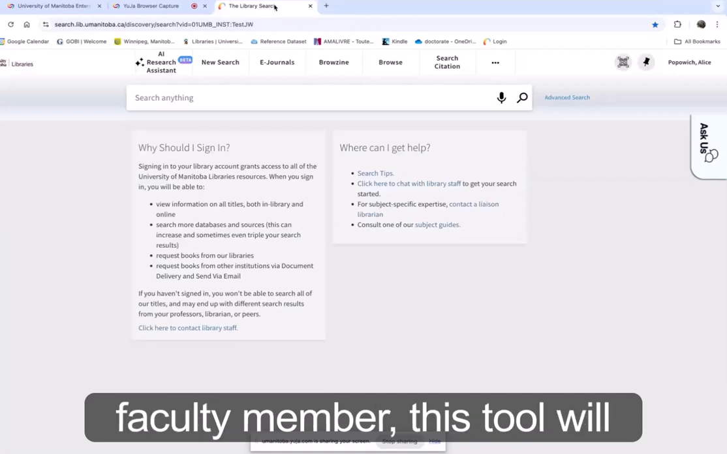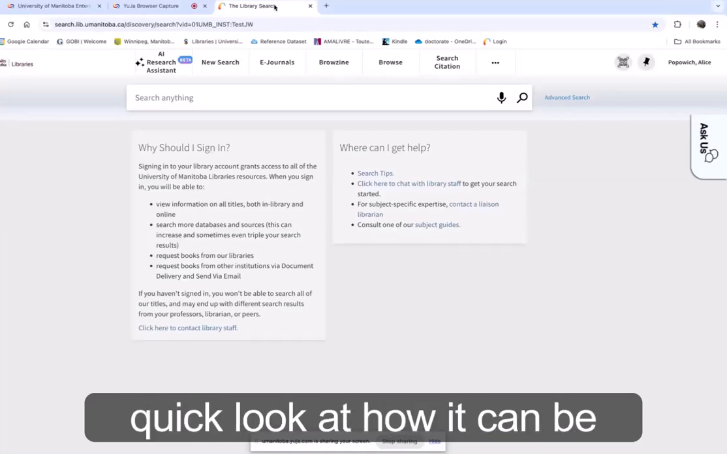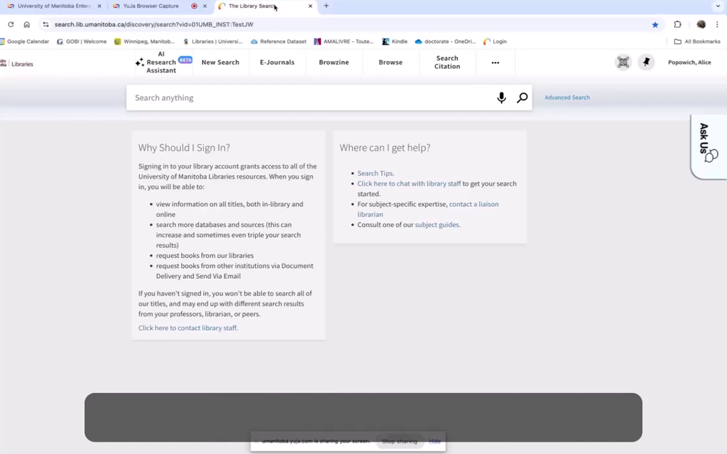Whether you're a student or faculty member, this tool will help you streamline your research. So let's take a quick look at how it can be used to help optimize your academic workflow.